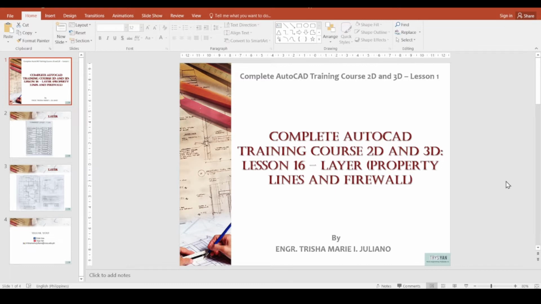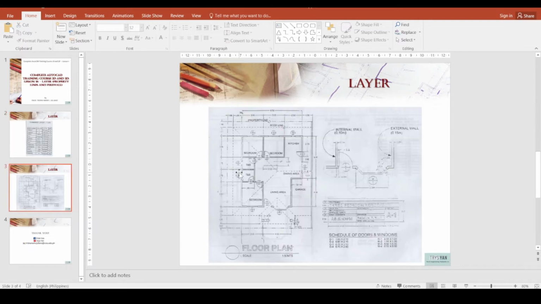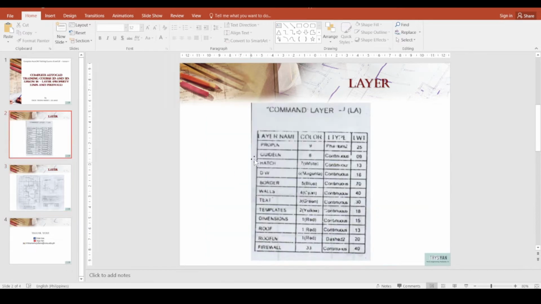And for today's lesson, we are going to discuss the layer and all about property lines and firewall. So these are the layers that we have made from lesson 14. And for today's lesson, we will do this property line and firewall. We will use this figure for our activity. So again, the property line with line type of Phantom 2 and line weight of 0.25.